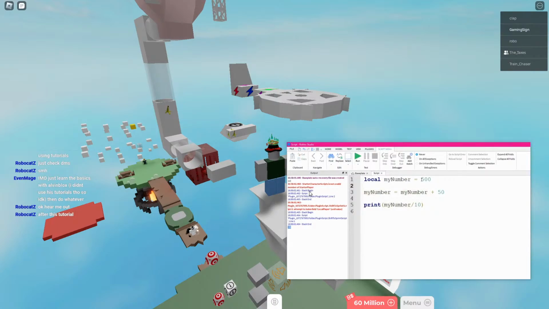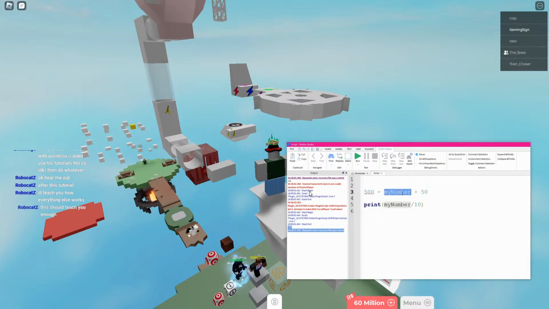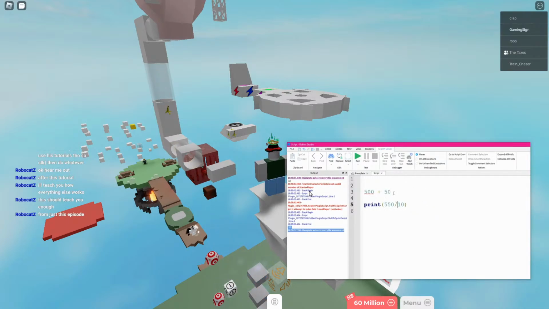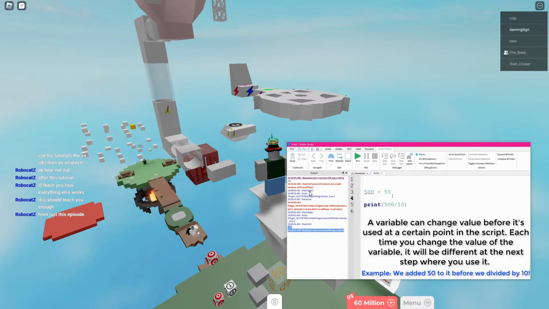Now, if we didn't use a variable in this case, okay, we got rid of the definition, and we just did 500 plus 50, and then we did 550 divided by 10, you can't keep track of a number as you go along. You can't just say 500 plus 50, you have to use variables so that you can go in steps, if you know what I mean.